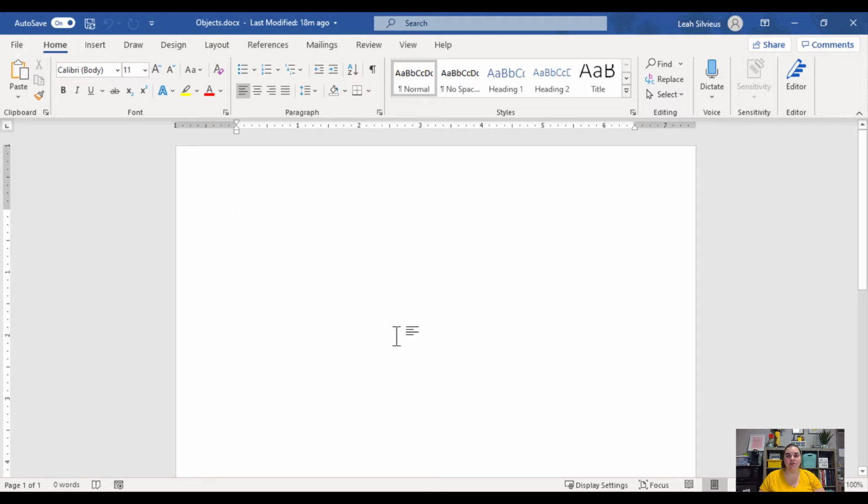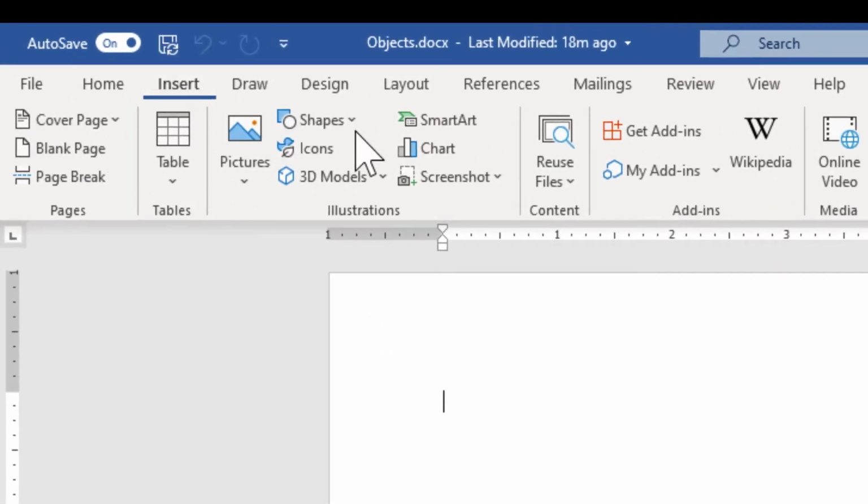SmartArt is found on the Insert tab because we're inserting it into the document. And when you're on the Insert tab, it's in this Illustrations group. This Illustrations group is a great group to be able to really add graphics to a document, or same thing for a presentation or those kinds of things, to be able to engage your reader a little bit more or engage your audience a little bit more. And inside of Illustrations, we have SmartArt.